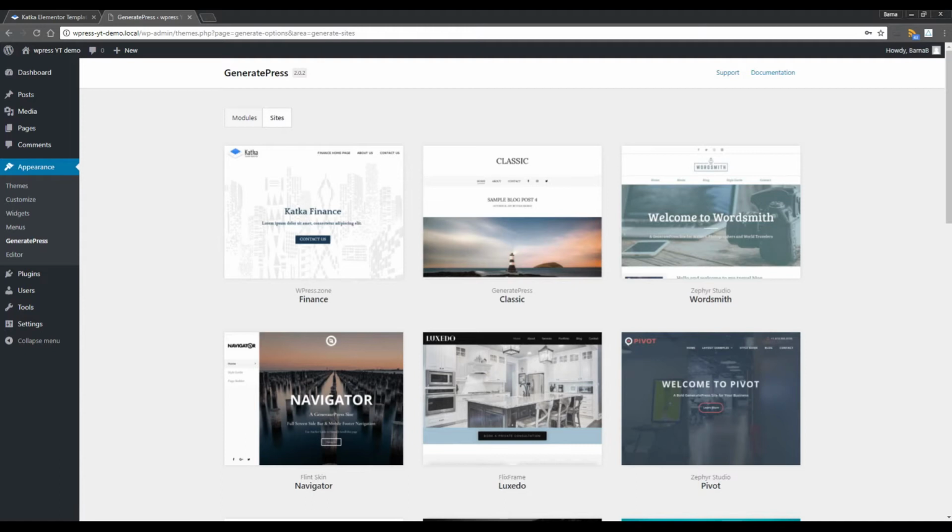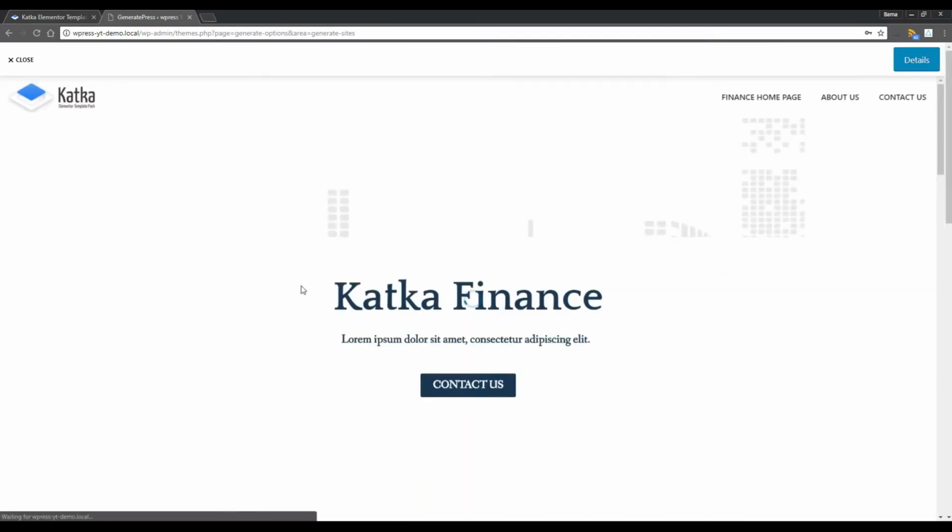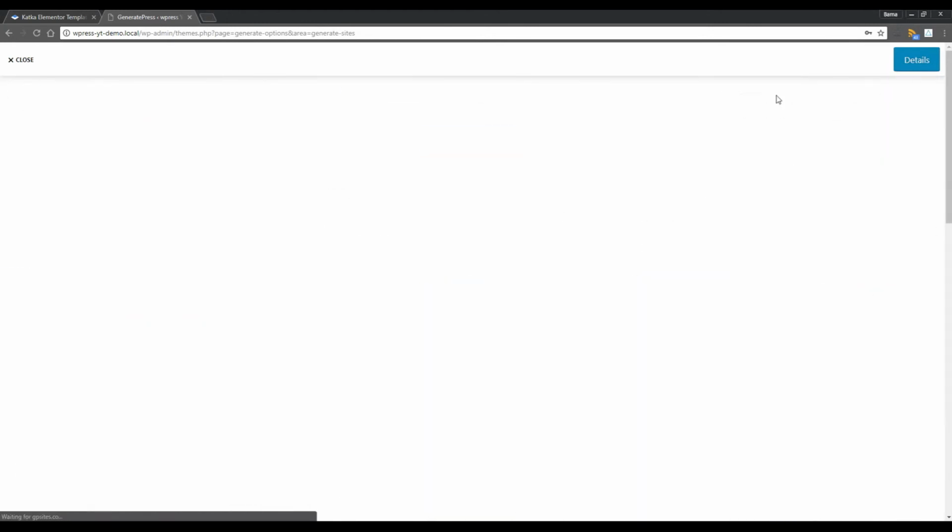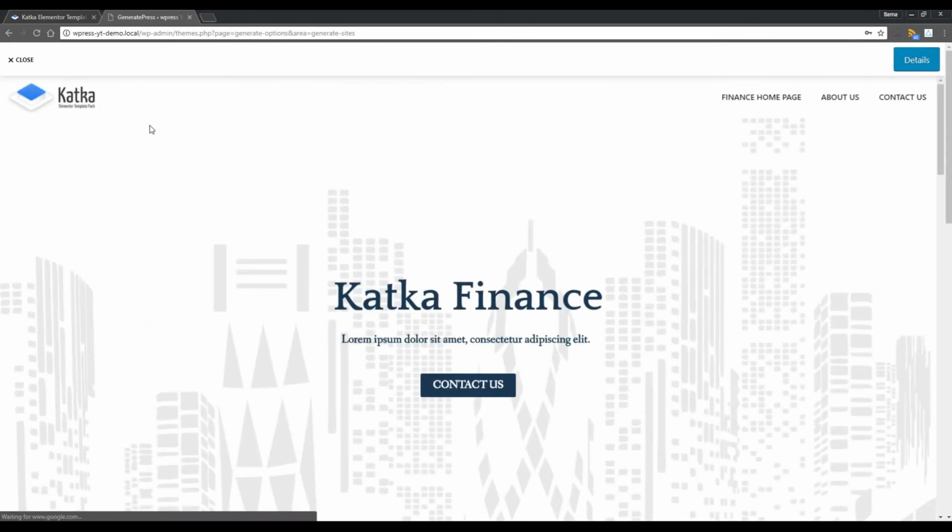If you hover over any of the sites, there are two options: Preview or Details. To take a look beforehand, click on the Preview button and have a browse around in the pop-up frame. If you like what you see, click on the Details button. If not, just simply close it and check another one.